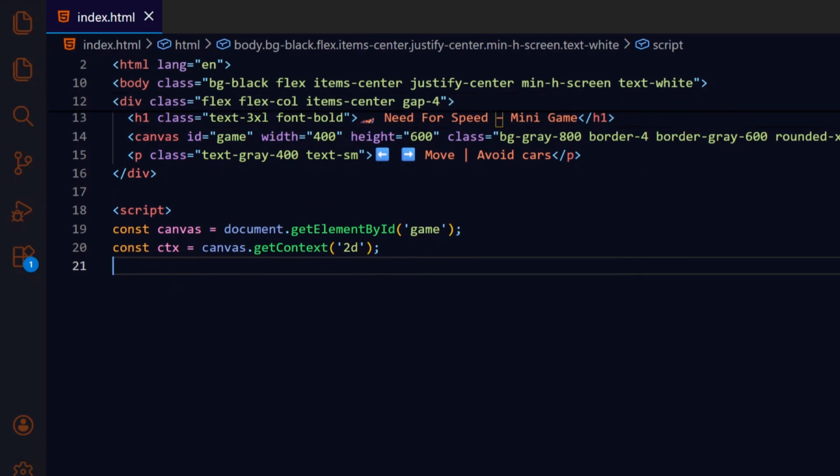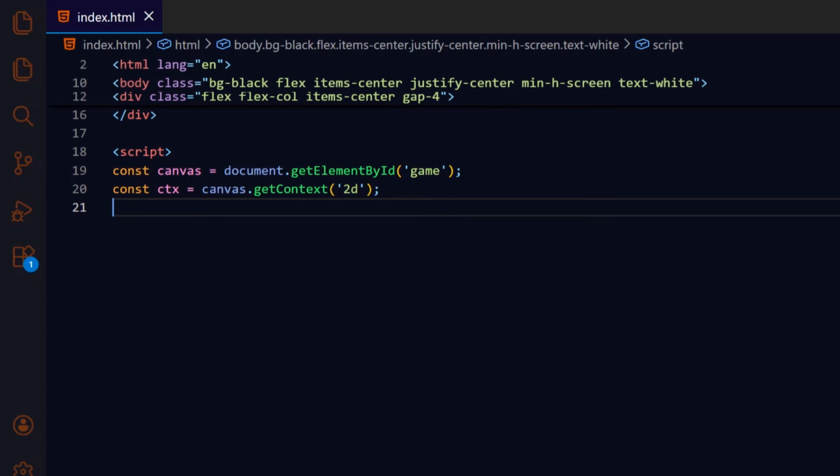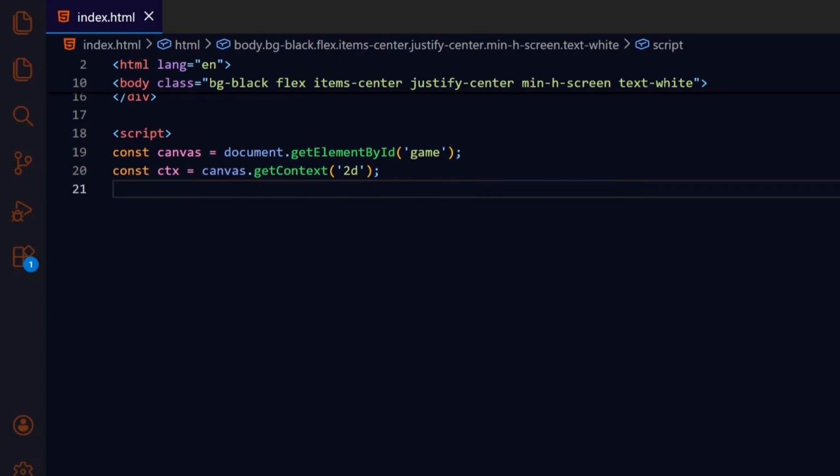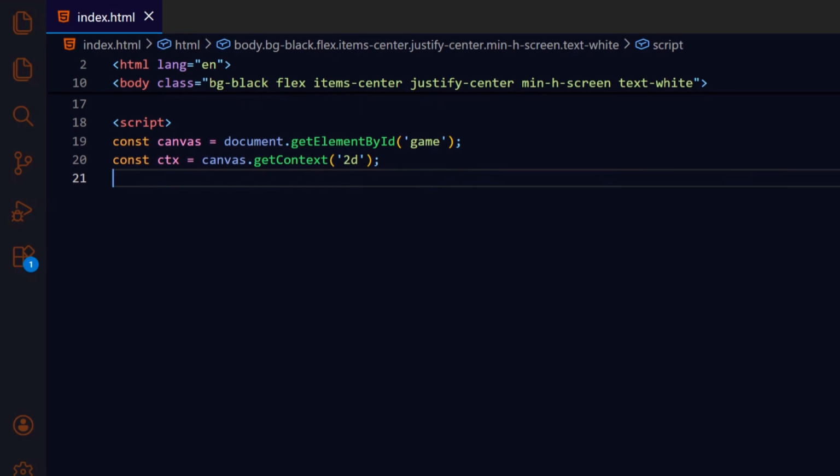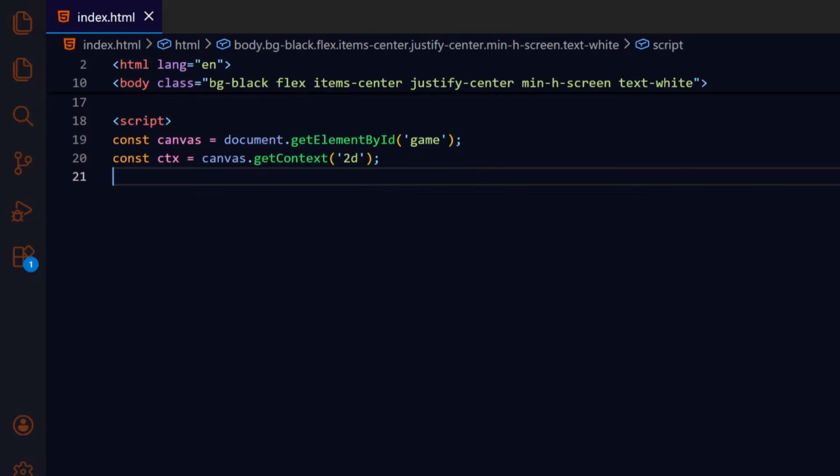Now we jump into JavaScript. We grab that canvas element and ask for its 2D context, ctx. Think of ctx as your paintbrush. It's the tool that actually draws rectangles, lines, and text onto the screen.